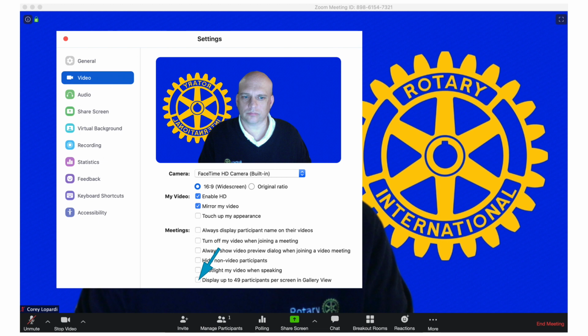The other thing from this menu you want to note is the display up to 49 participants per screen in the gallery view. This is really a setting for the facilitators. If you want to be able to view what people's reactions are, or whether or not they're physically raising their hand or trying to get your attention, you can see a lot more people on screen at one time. And almost all of our sessions have more than 49 participants. So this is another area we suggest you turn on.